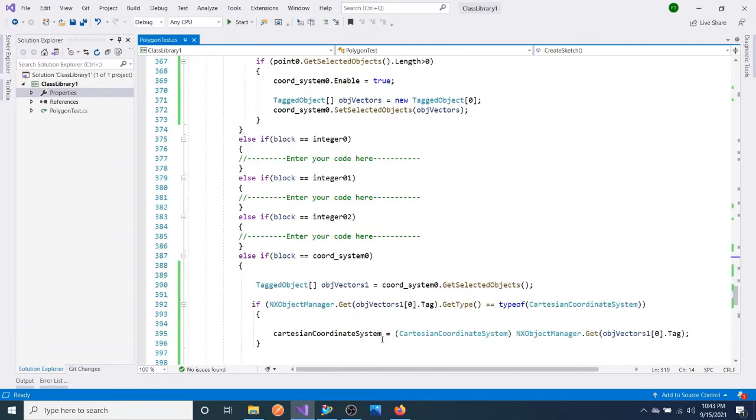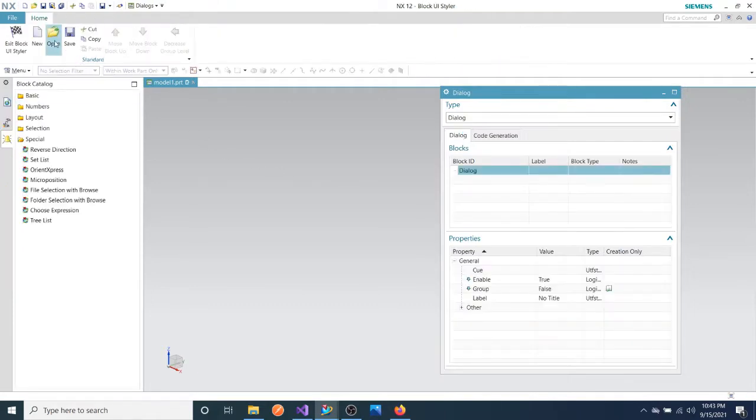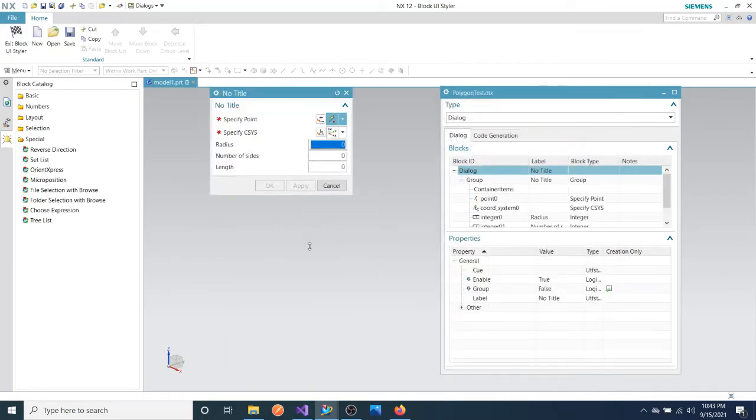So let me show you the Block UI Styler dialog which I created for this project, because I don't want to create it again and again. It's your job to create it, because you have to practice more than me. So I have a basic specify point option, the CSYS option, and the radius, number of sides and the length. So these are the five inputs I'm getting from the user.